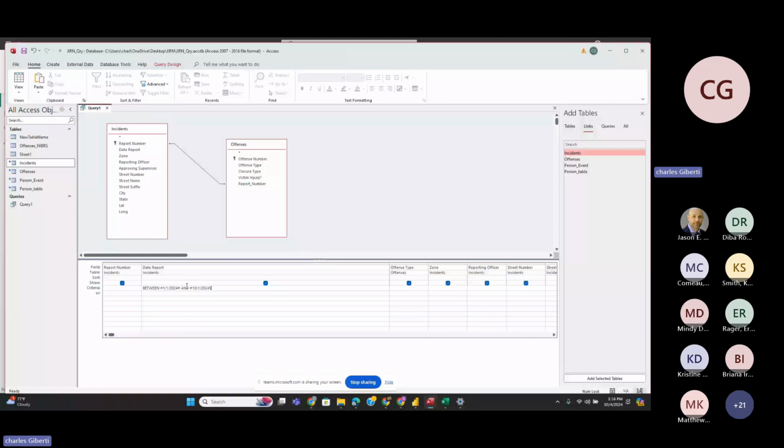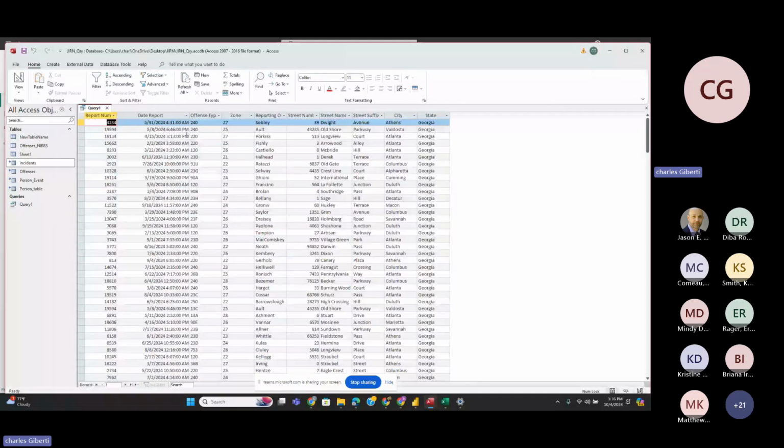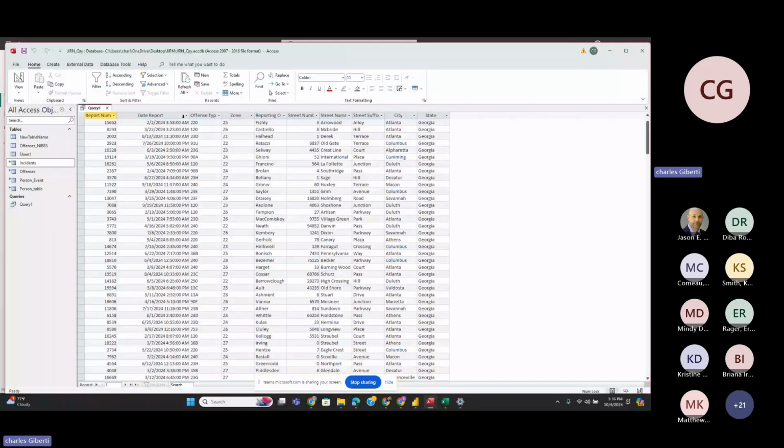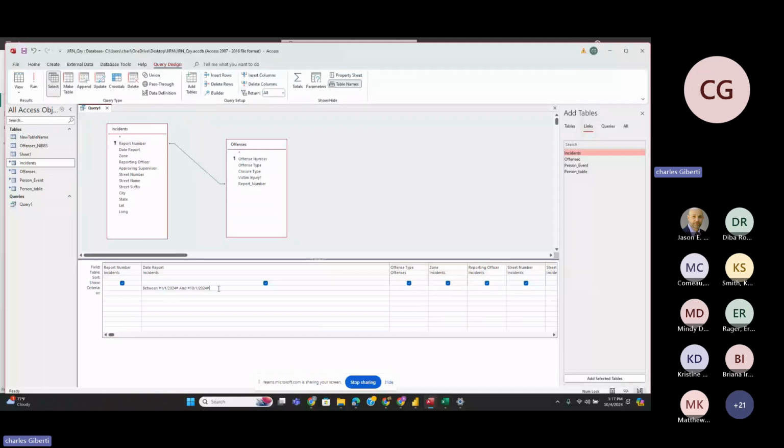not a dollar sign, it's a pound sign. There we go. Now we're seeing all of our offenses that occurred from the beginning of this year through the beginning of October. The reason one date in particular isn't coming back whenever I type in just one date is because those are date times. So there is no row with a date of just 1/1/2024. It all has 1/1/2024 and a time.